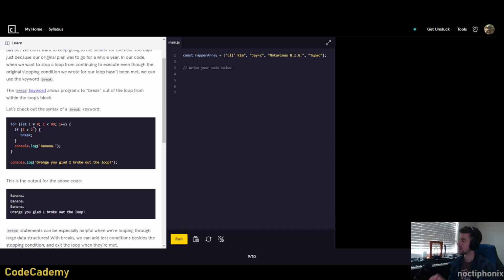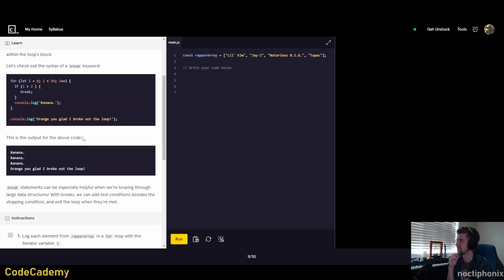So, for let i equal 0, i is less than 99, i plus plus. If i is greater than 2, then break. Console log banana. Console log aren't you glad I broke the loop, right? So this is the output for the above code. Banana, banana, banana. Aren't you glad I broke the loop?